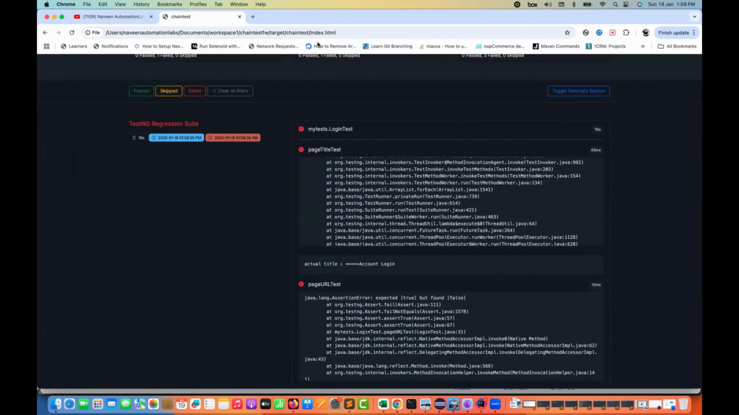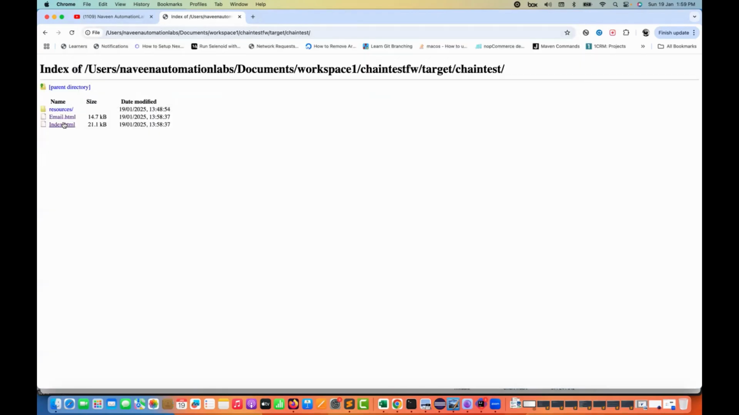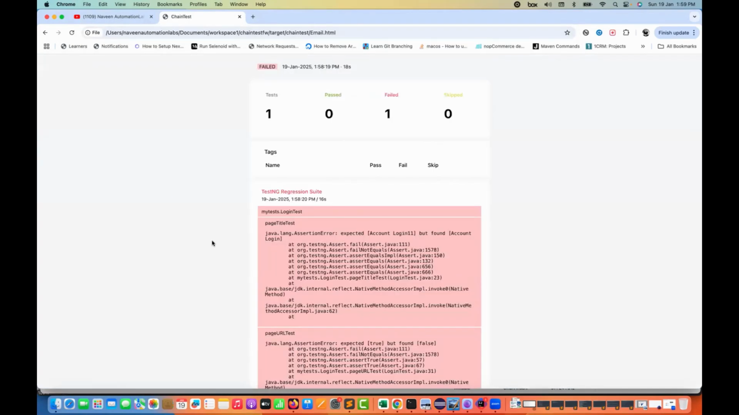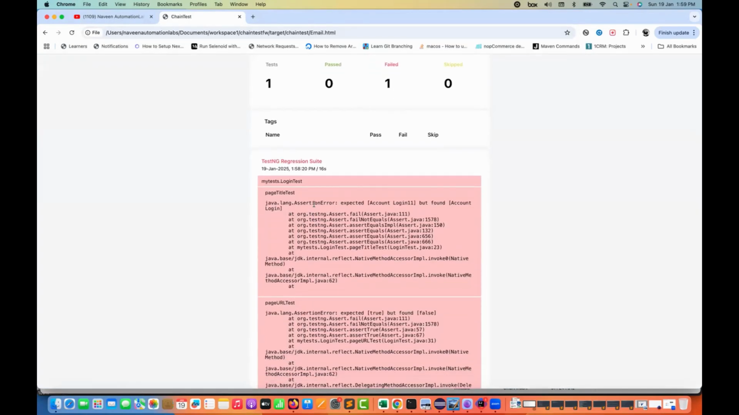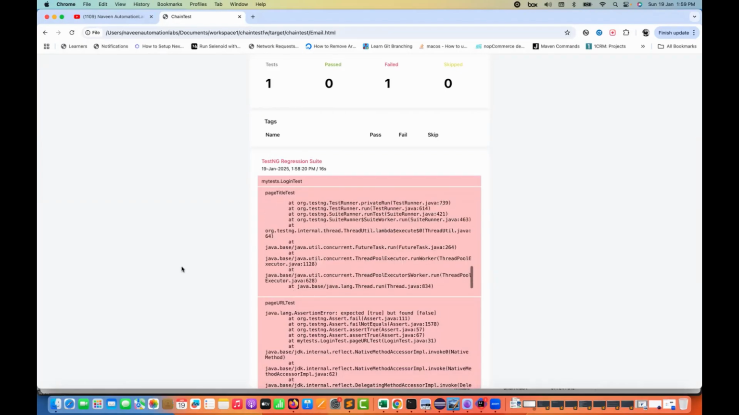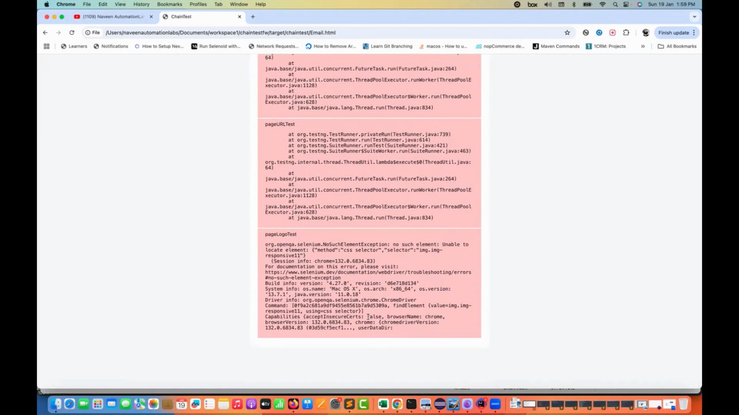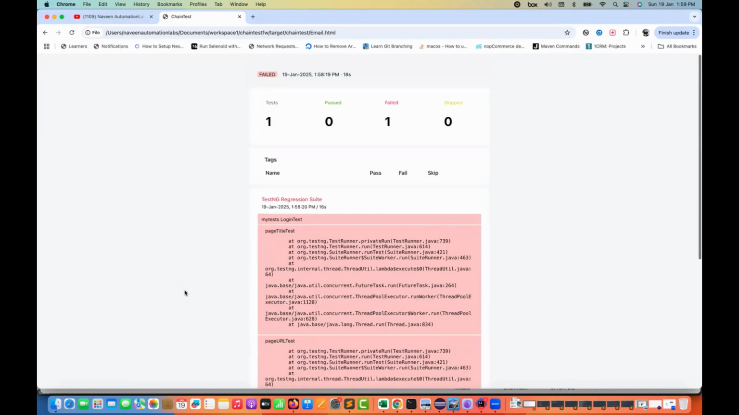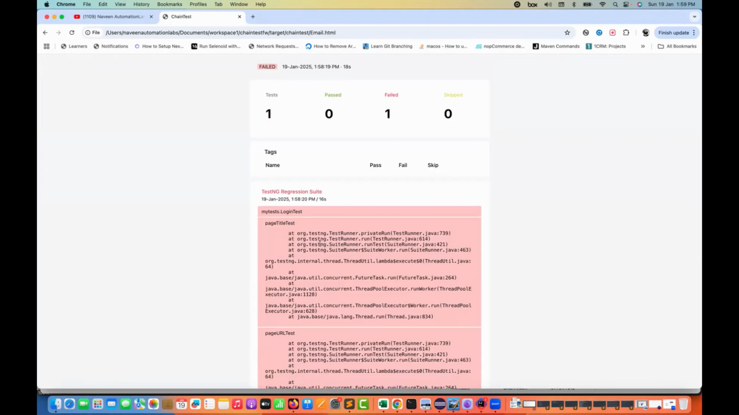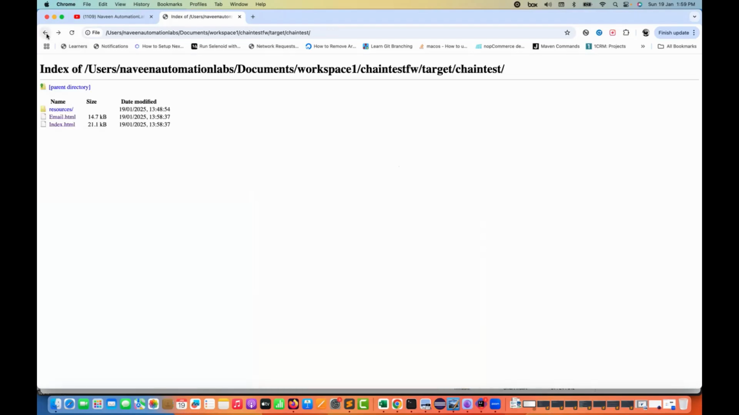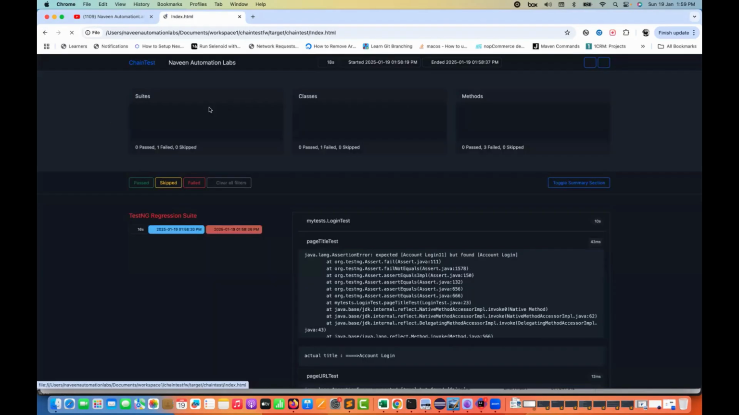Now I'll quickly check the email report also. So I simply open the email.html. In the email.html, you see that the assertion errors are coming, but it's not giving me the logs. The log lines are not coming here. I think that is not required, because this is just a simple emailable report with the proper reason behind how exactly it failed, right? So that's okay. Right now we are not bothered about the email report. We are bothered about the index.html file.